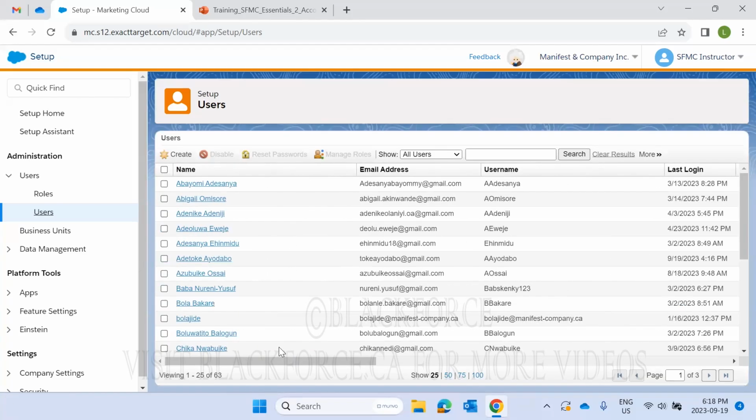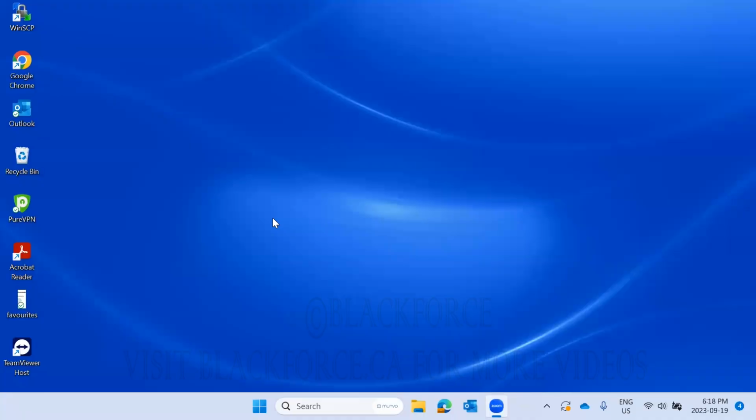And you can have as many users as you want. You just have to purchase the licenses from Salesforce. So there's no limit on that. It's just a matter of cost. Okay, let's see. Is the admin role strictly Marketing Cloud or the CRM admin?